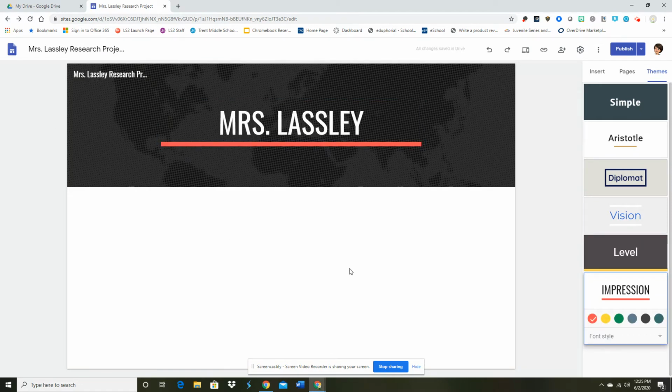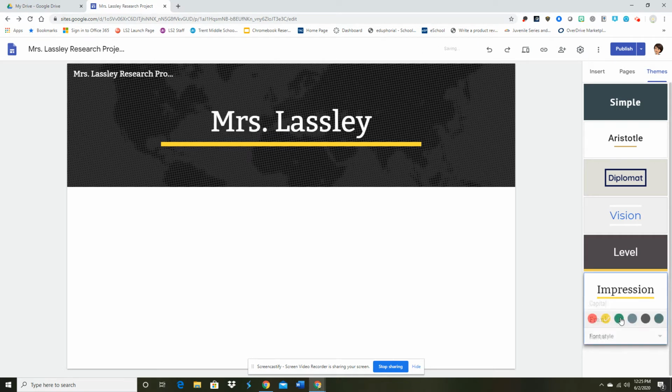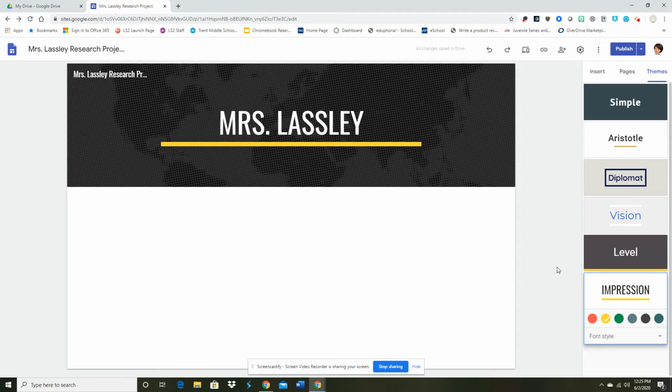Now I really like how this impression looks. I like the background of it, but I am going to change. You can come over here and you can change the coloring of the line if you would like. You can even come over here and change the font style if you would like. You can adjust it based on it, but they give you a couple of options. I like the classic, or it's capital, sorry.